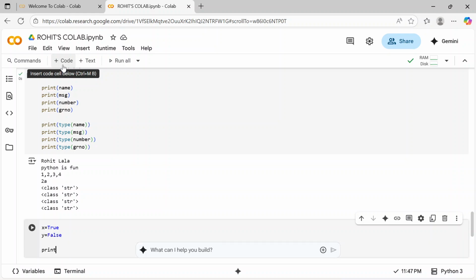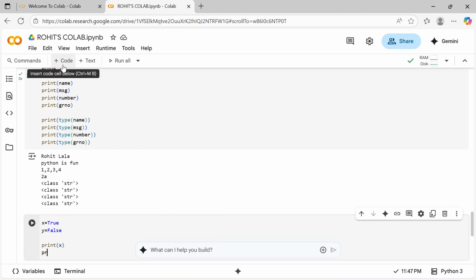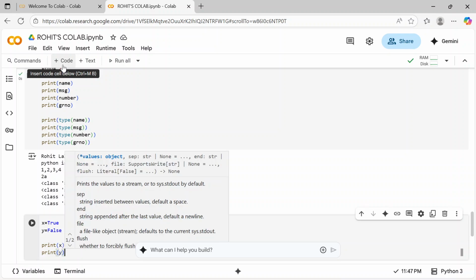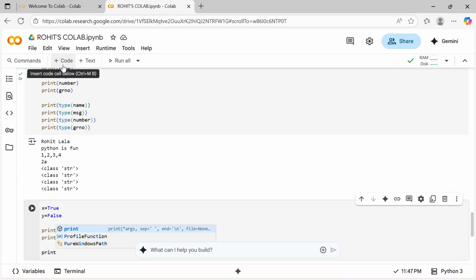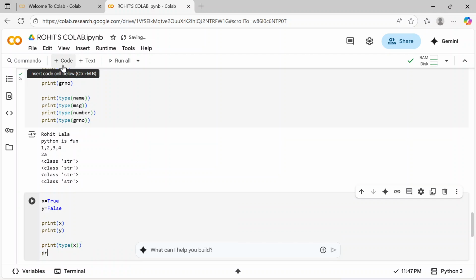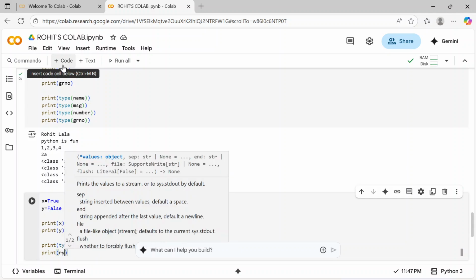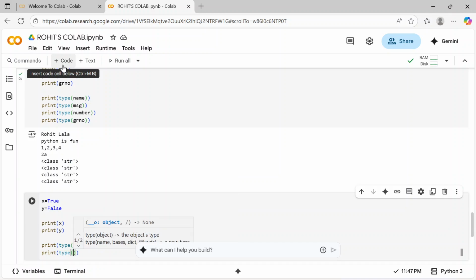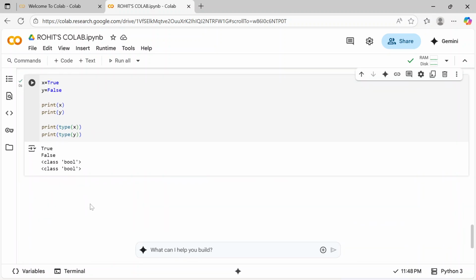I am also writing print x, print y, and print bracket type, again bracket x, and in the same way print type bracket y. When I play this command, you can see the data true and false are printed, and here you can see it is mentioning that this data is Boolean data.